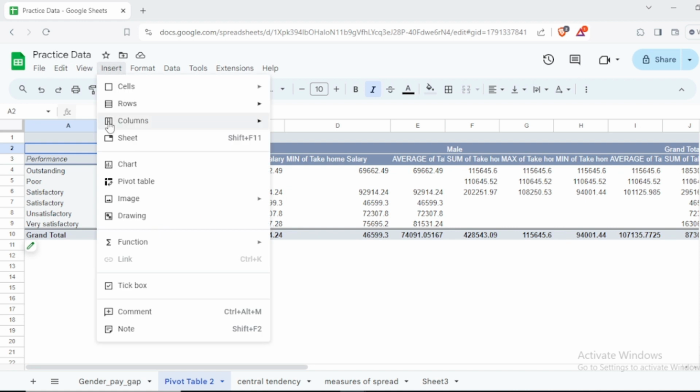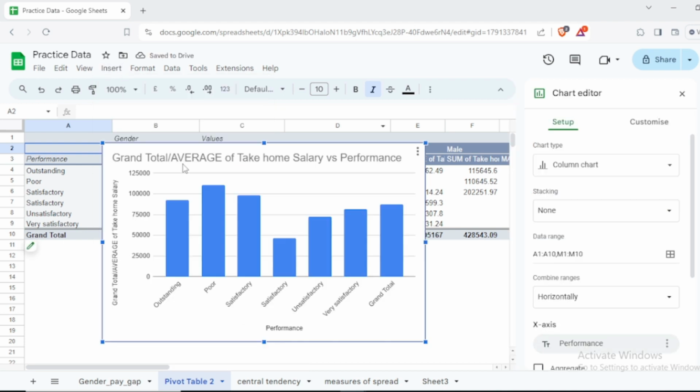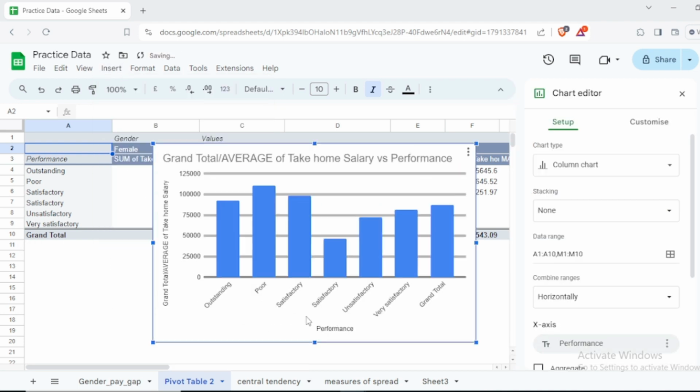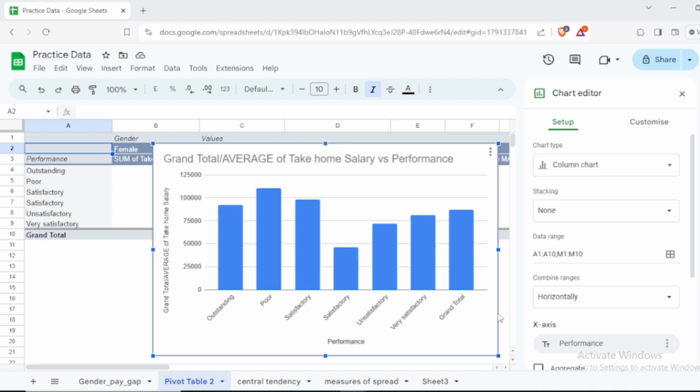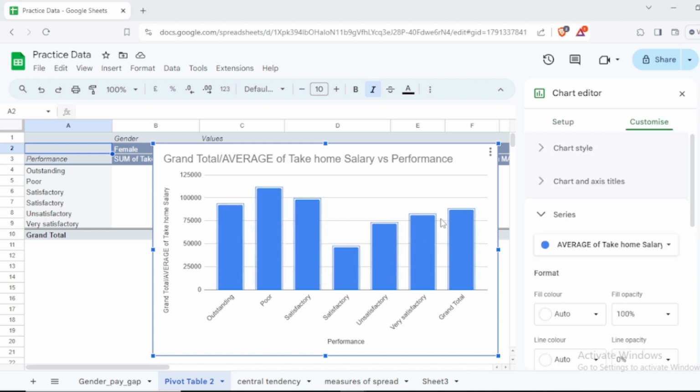And if you want to insert a chart, we're going to insert a chart. Yes, so we have our chart here, and we have the performances here, and then the salary range also here as well. So you see there is a lot that can be done easily with pivot tables.